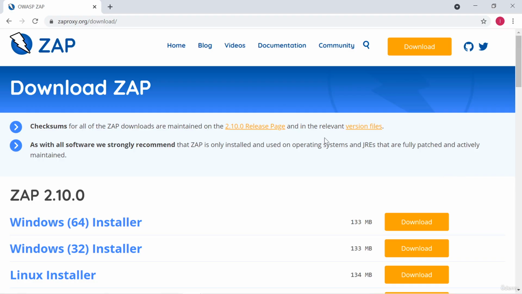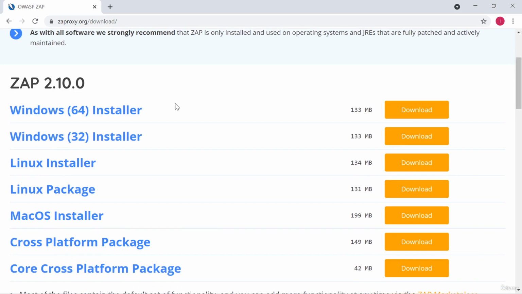Before you can use the Z Attack Proxy, you need to download it on your machine if it's not already there. If you're using Kali Linux, for example, it's already built in, but I'm going to be doing this on my Windows host where, of course, it's not built in. So I've navigated to zapproxy.org/download. And here I can choose to download it for the appropriate platform, for example, the Windows 64-bit installer.